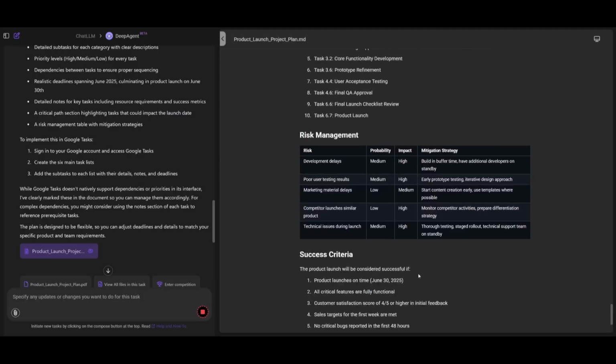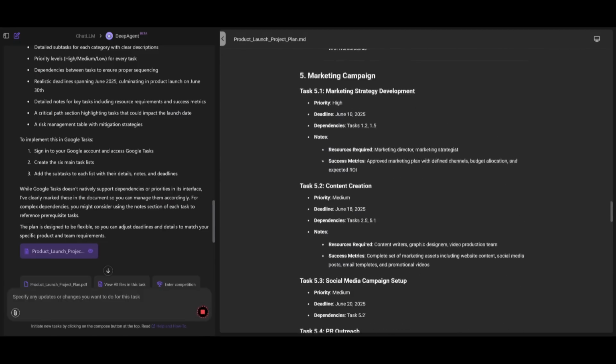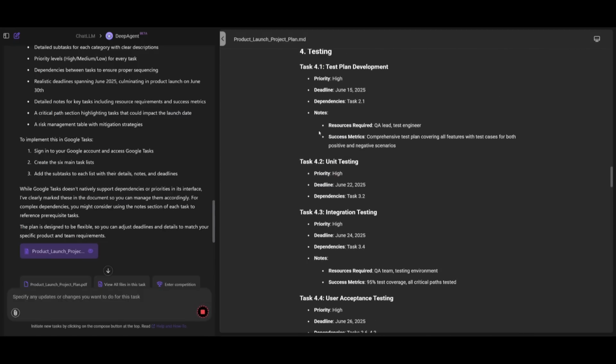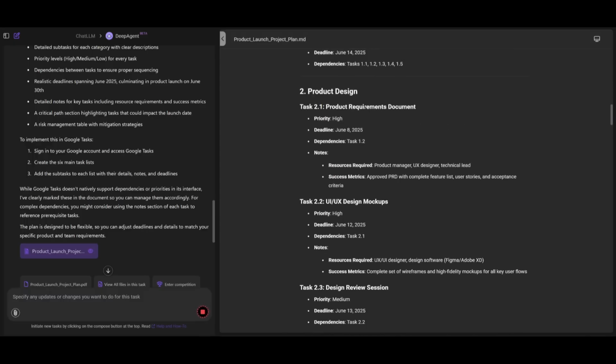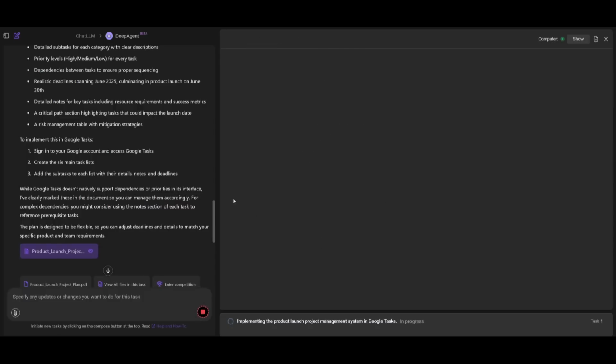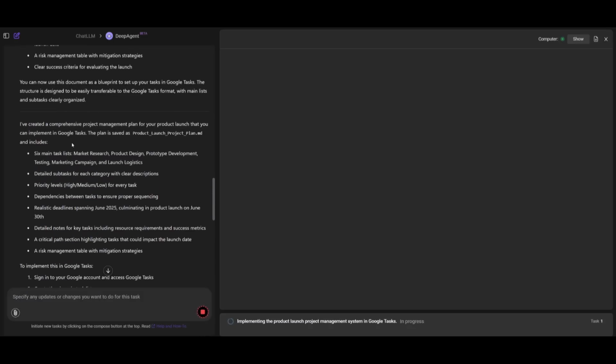So you can see right away that the agent has created the PDF for the product launch project plan, and you can see there's multiple different tasks that have been categorized in different sections like product design. So now what we're going to do is have it connected to the Google Task login page, and this is where it is going to execute this task using the MCP.